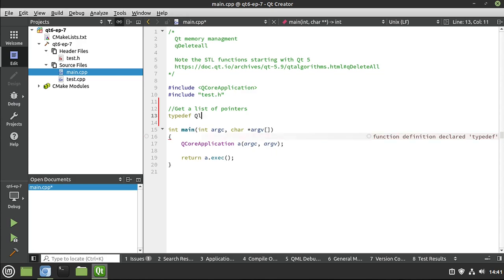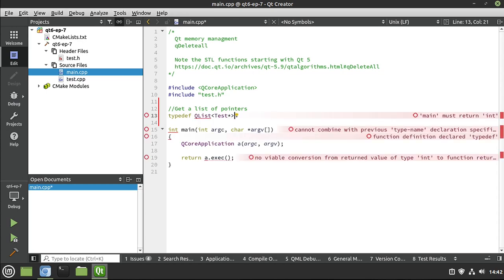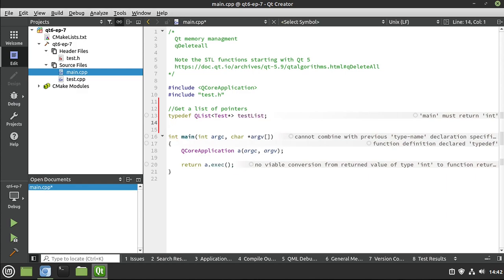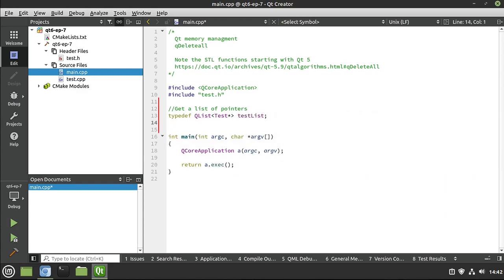So I'm going to say QList, and we want the test class and we're going to be working with pointers. So we're just making a list of pointers and we're going to call that TestList. So basically, we're kind of pseudo creating our own data type here. That being said, whenever we use TestList, you guessed it, it's going to use this instead. It makes it super convenient so we don't have to type this out over and over again.